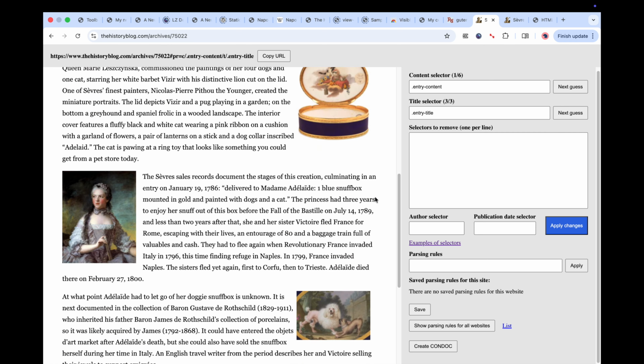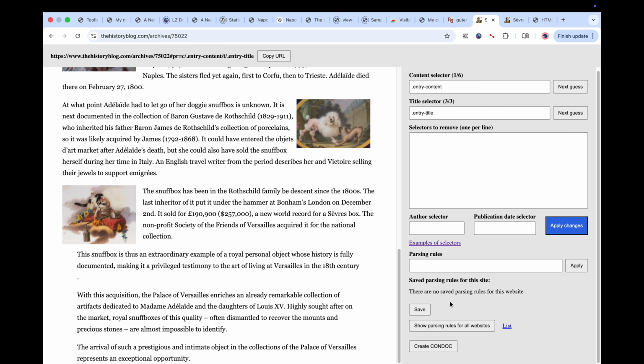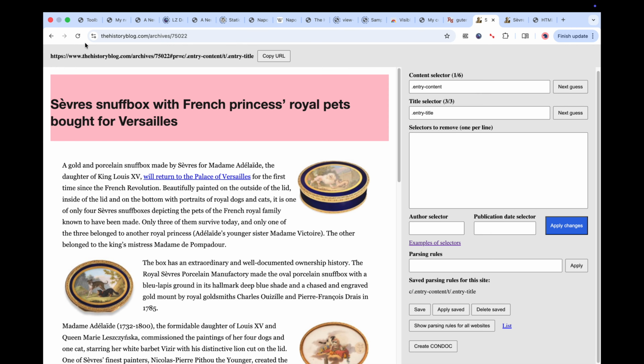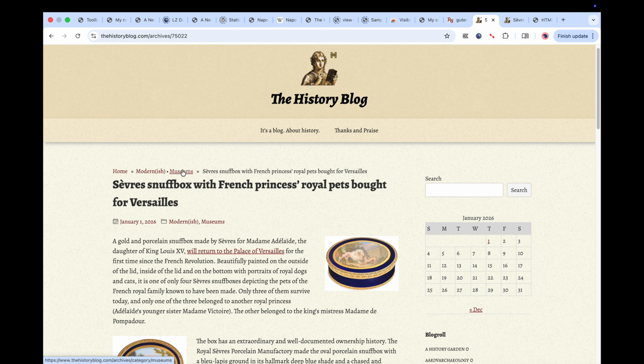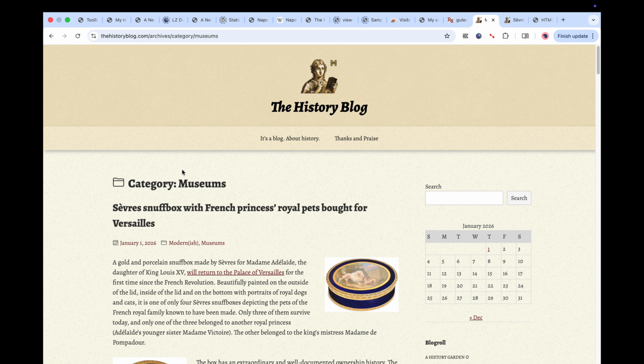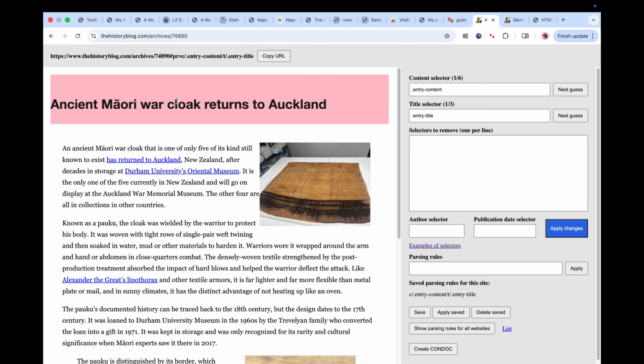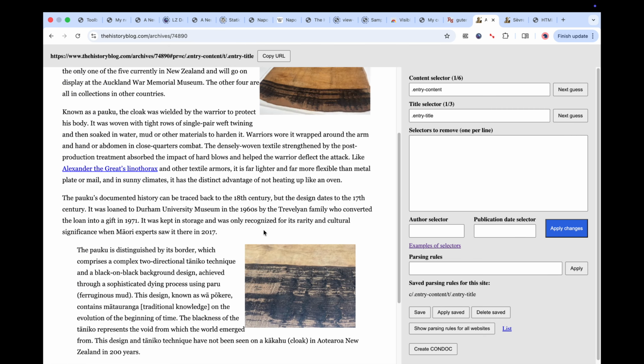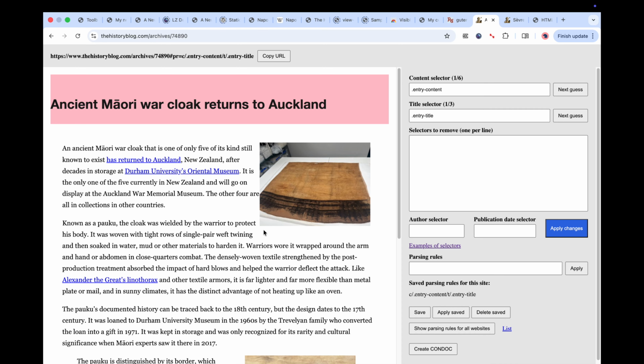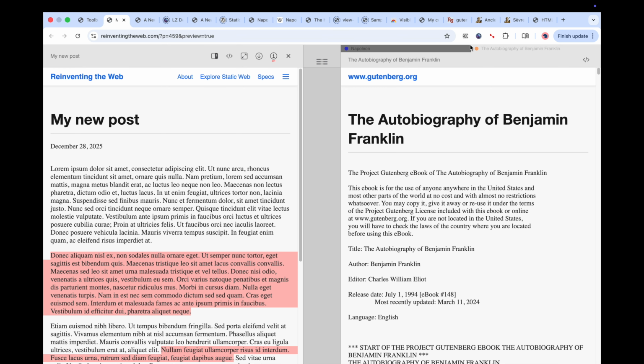Often, a website uses the same template for all its pages. Because of that, you can identify the correct parsing rules on one page and then reuse them for any other page on the same site. To demonstrate this, let me open another article from that site. When I open the editor on the new page, you can see that the saved parsing rules are applied immediately, and the preview on the left looks correct. At this point, I can simply copy the URL and use it on my site.